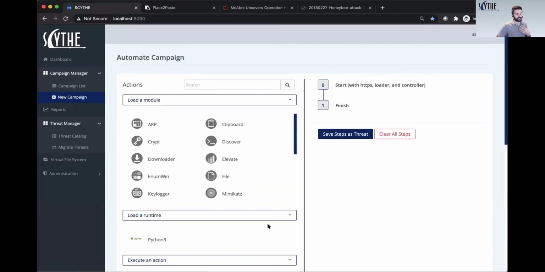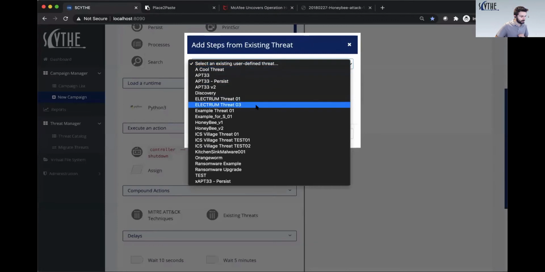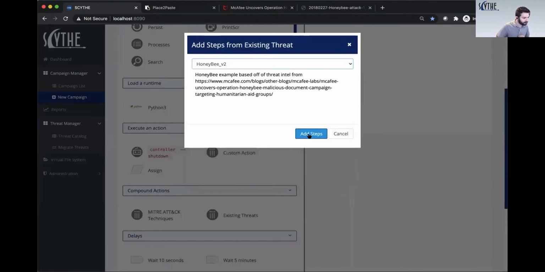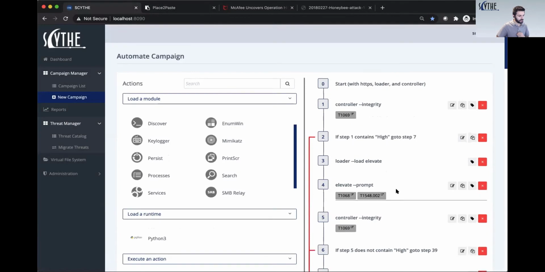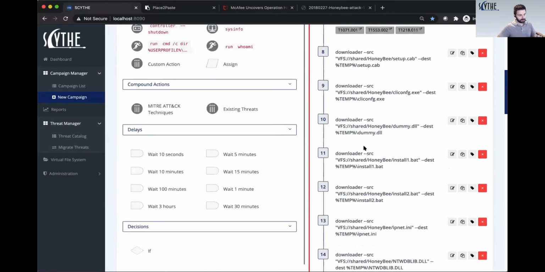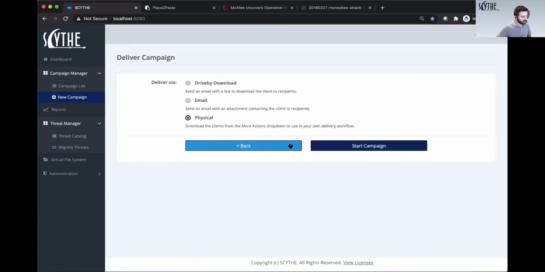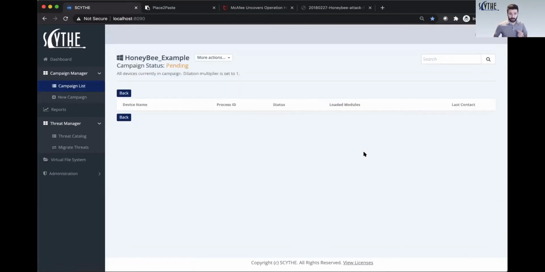Moving on, I've actually gone through and already designed out the threat automation. Again, that's what we'll be sharing up on GitHub. It can be imported through the Migrate Threats option. So here, I'll just go ahead and import that really quick under existing threats, and there we go, HoneyBee. And we'll walk through all of the steps that this does here in a little bit, but for now, I'm happy with my automation, and we'll go ahead and click Next, start the campaign, and now we'll have the ability to generate a payload which will behave in all the ways we expect.